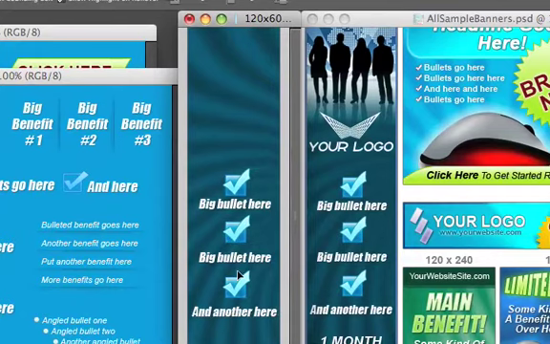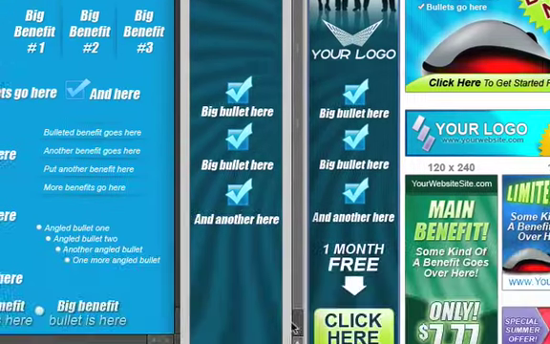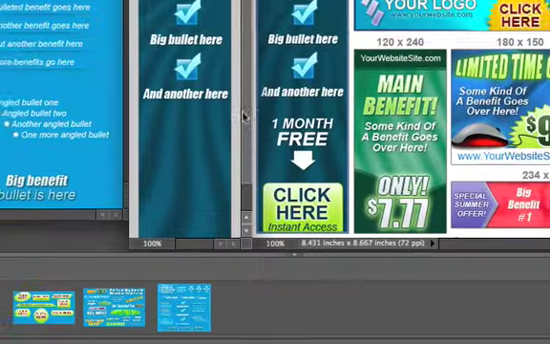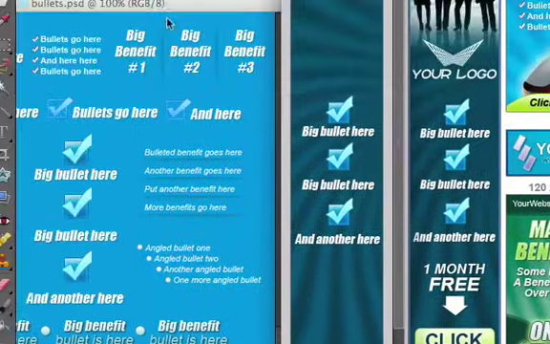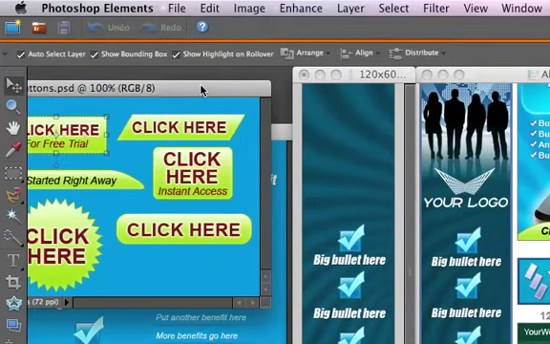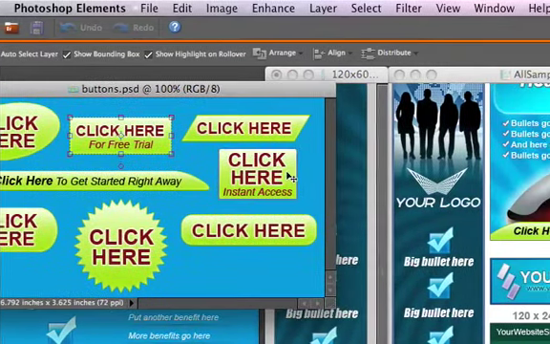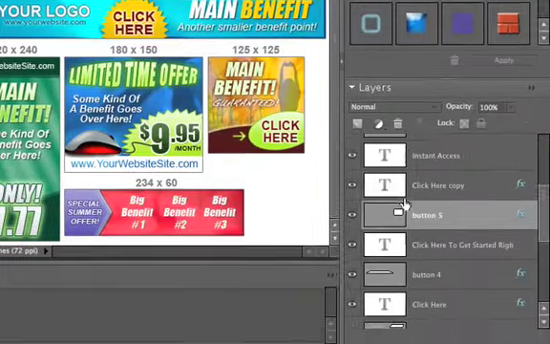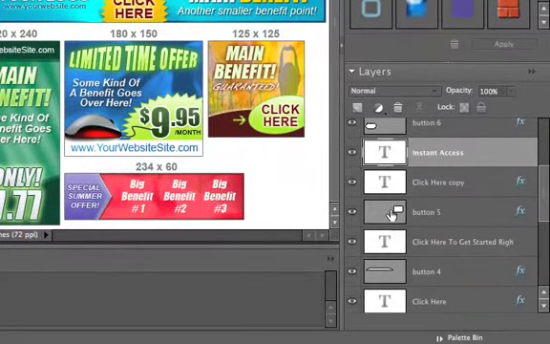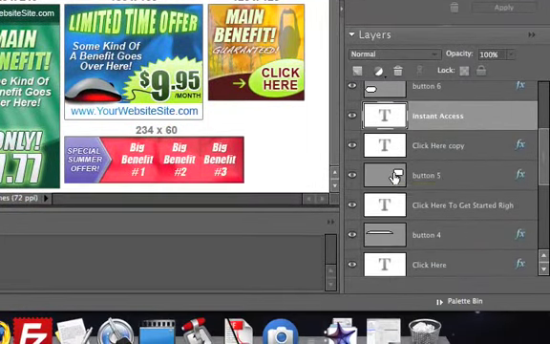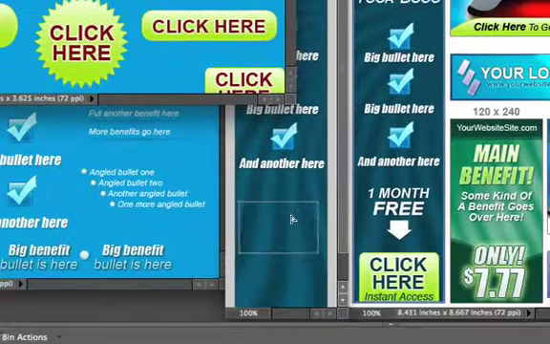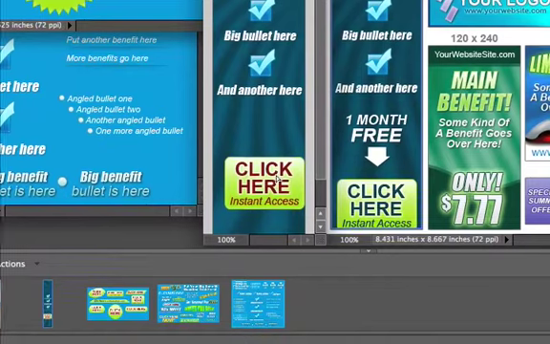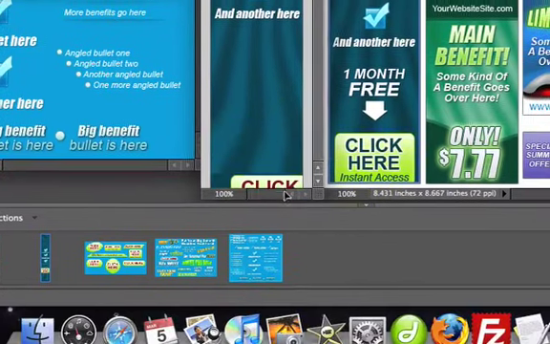So we have the bullets ready to go. Now let's add the call to action button in here. It's this one here, so I'm gonna click on it, select all of the text that comes with it, holding shift, select all of the layers, and I'm gonna drag it over into the banner and position it at the very bottom.